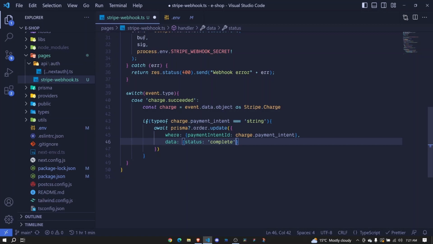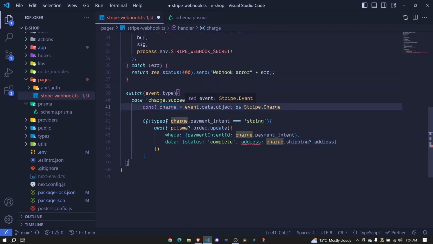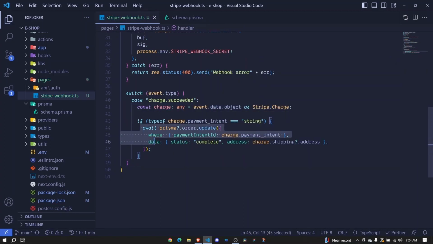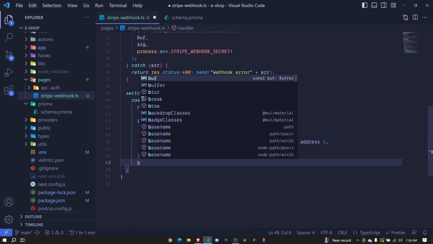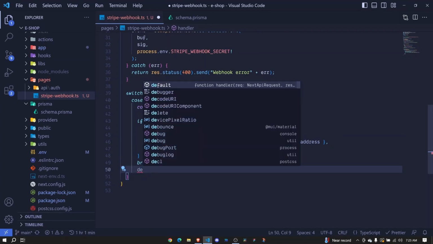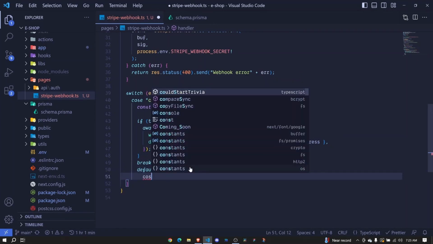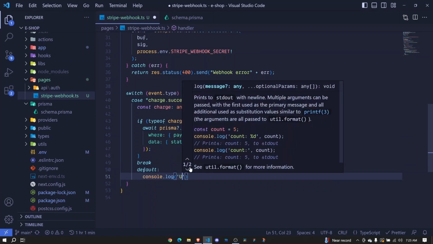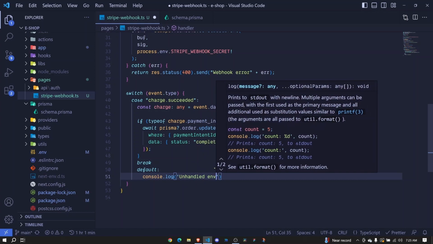And you can also add an address to our order, so address, and here we'll add charge.shipping.address that was used during the payment. Okay, this is complaining. I can just say this to be any, and this will update our order. It will add the status and the address. After that if statement, we will break at the end. Here we will set a default, and we can just console.log and say unhandled event type.